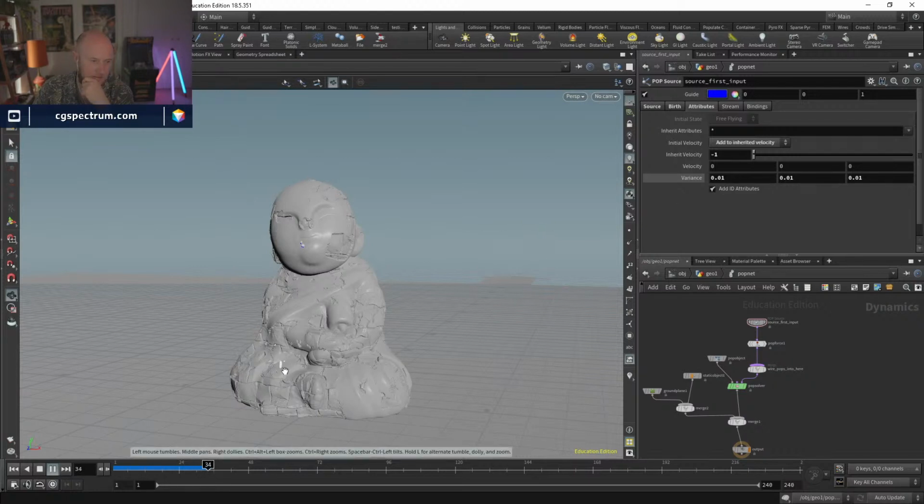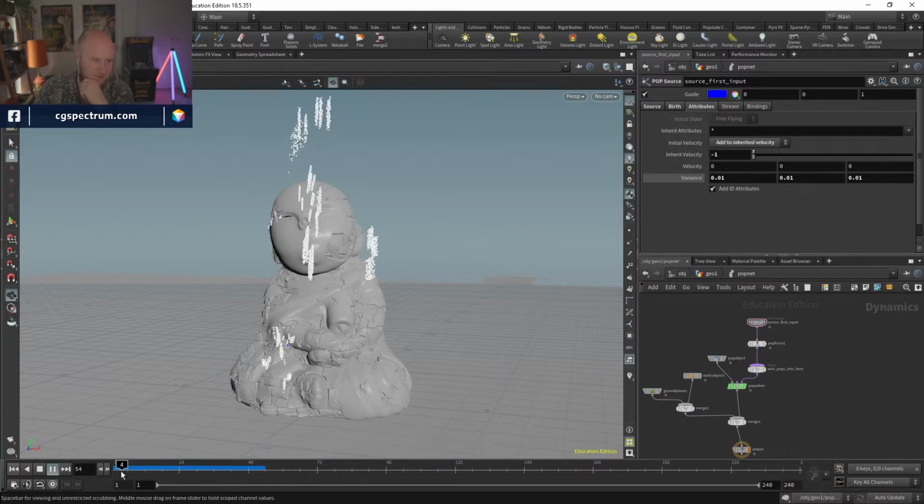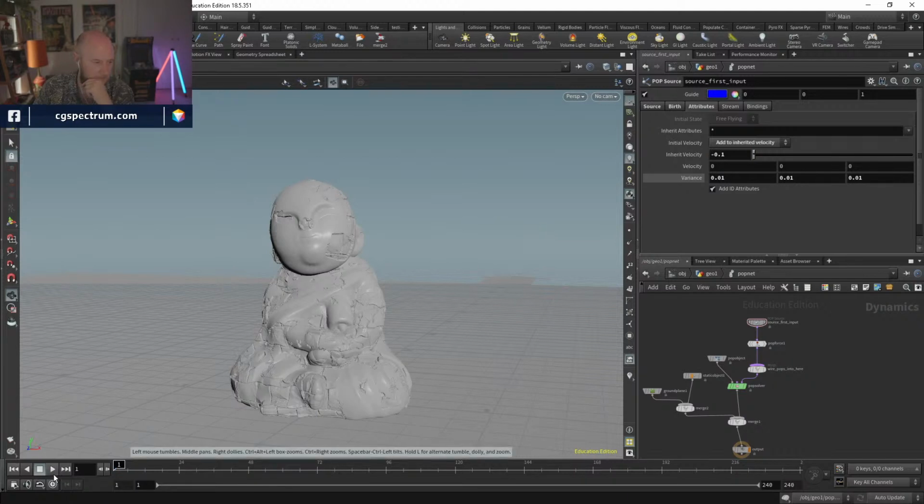You can see here that it is looking a little bit weird because they're actually shooting up. So it's maybe just way too strong, this velocity, because now it looks like he's just shooting lasers out of his head. So maybe we'll just go a very small amount.